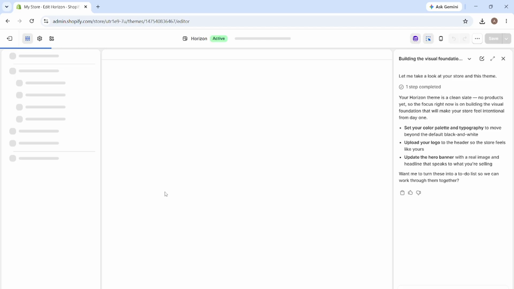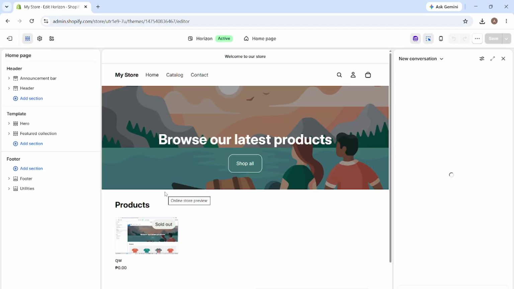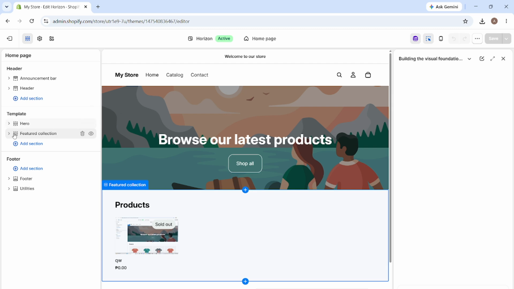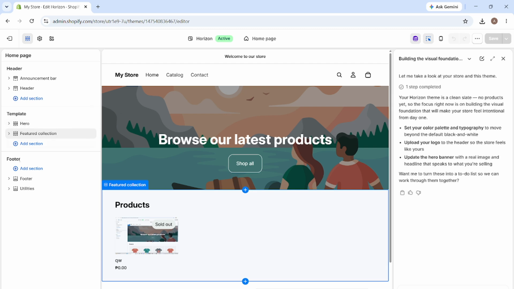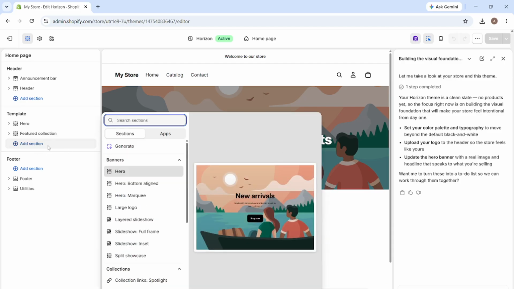Take a moment to make sure you are editing the theme you want customers to see, since changes are applied to that theme. Now look for the template area inside the theme editor. Under Template, you will click Add Section. This step is important because it lets you insert a new content block into the page layout. Once you select Add Section, Shopify will show you a list of available sections you can add.